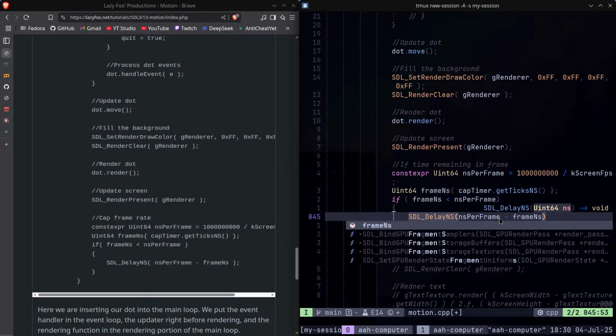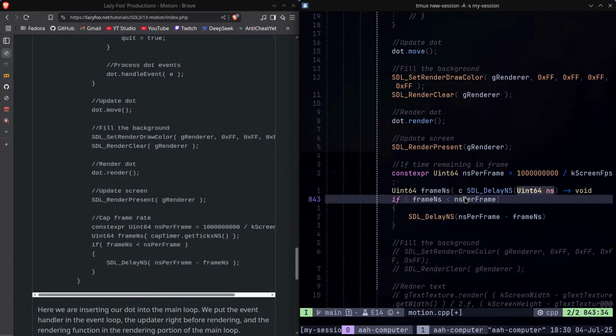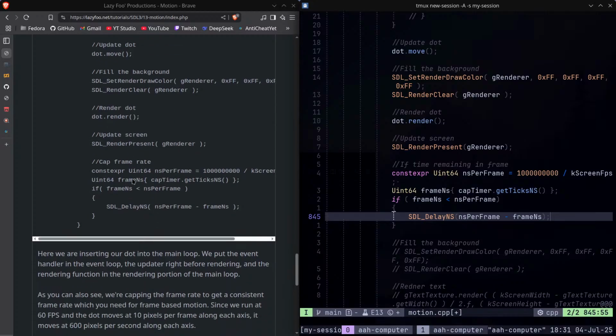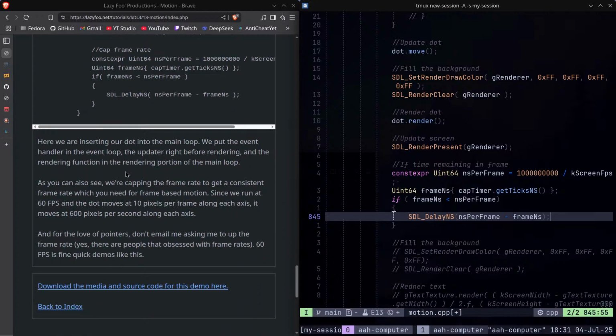So we have our timer, we get how much time has passed for the cap. And then we check if the amount of time in that timer is less than the nanoseconds per frame. Then we need to basically delay it. So we need to do nothing until it's the next frame. Into the main loop, we put the event here.